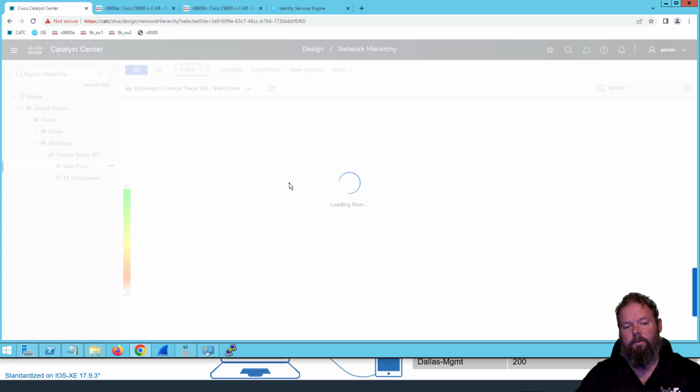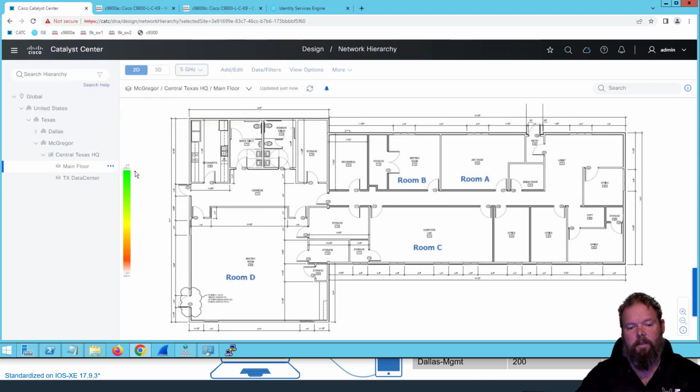Okay. So in our main floor here, it starts off, and here's my heat map, right? Or that's my legend anyway, to say, hey, this is negative 90 and that's negative 35, which would be great, but I don't have APs here, right? So there's a lot going on with these maps, guys. It behooves you to spend some time to learn the way these maps operate, okay?